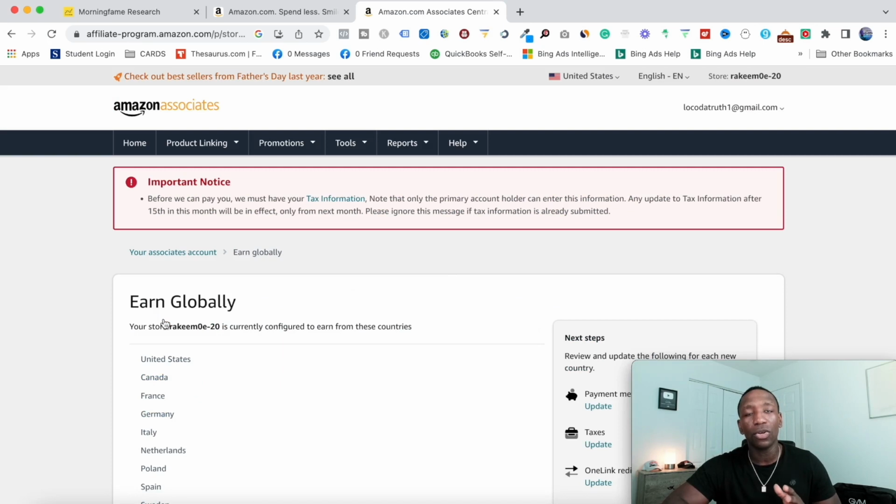So global store is, most times when you have a regular affiliate link and you don't turn this on, what's gonna happen is if somebody is from another country, not the Amazon.com, the regular site, then you're not gonna get the commission for that, right? And this is how a lot of people end up missing out on commissions.